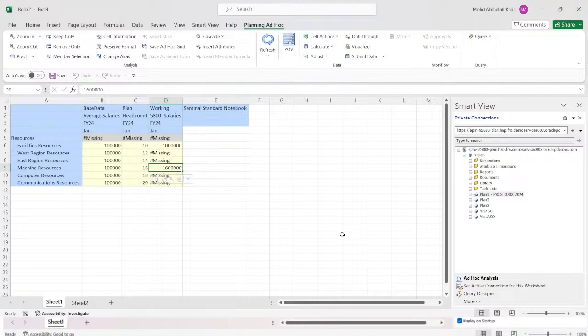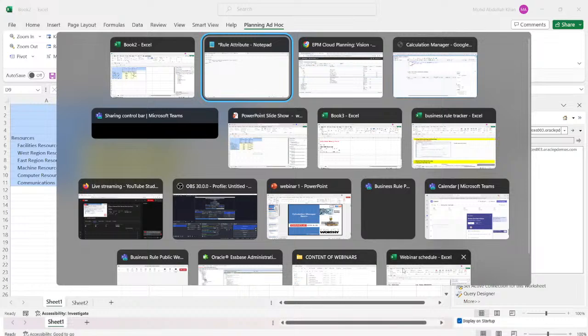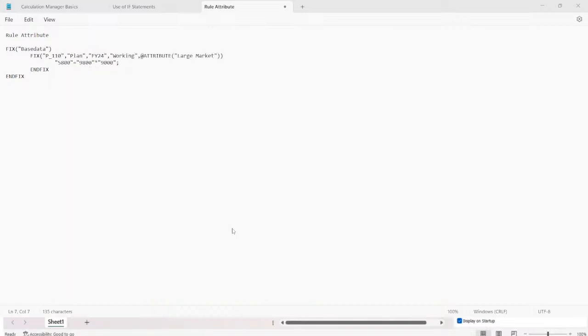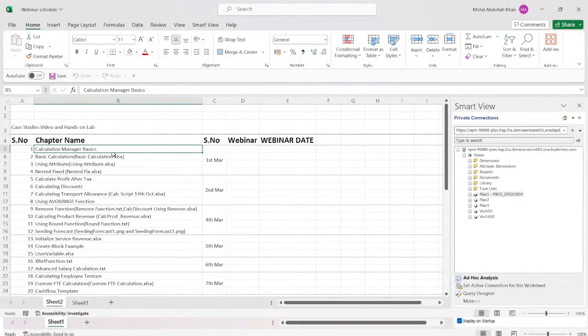So today we learned about three things. First, we learned about calculation manager basics. Secondly, we learned about basic calculations. And third, we learned about using attributes.